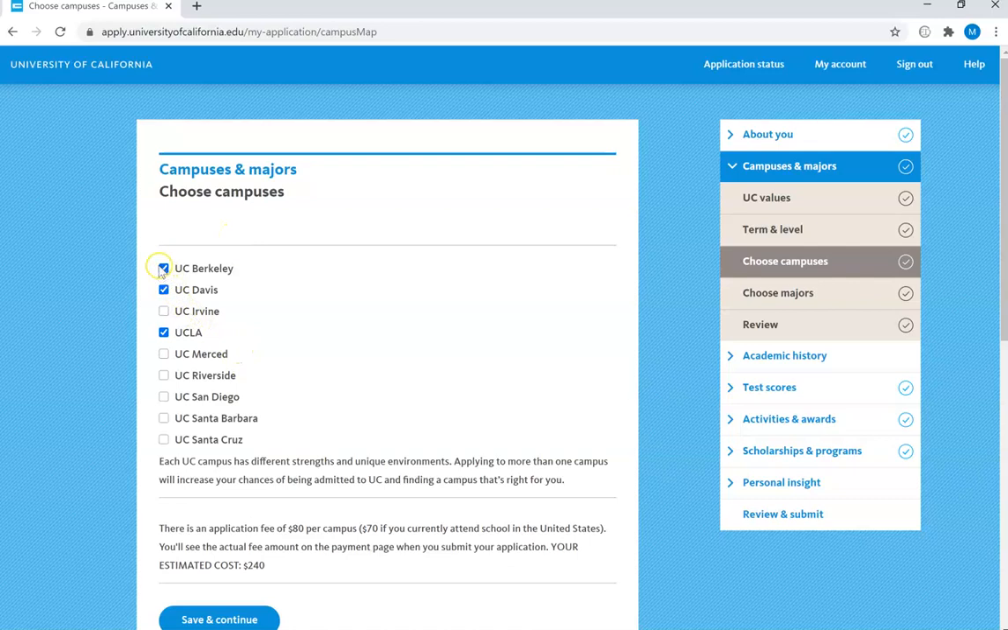I'm indicating here that I'm interested in Berkeley, Davis, and LA, and you'll see each box that I click will add on to this estimated cost that will continue to go up with each click. So this one application goes to everybody. So when we talk about personal statements later on, that's where you have to be very, very savvy to recognize that all of this information goes to all of the different campuses. So you don't want to say that you're interested only in one, and you want to make sure that you know who your audience is.